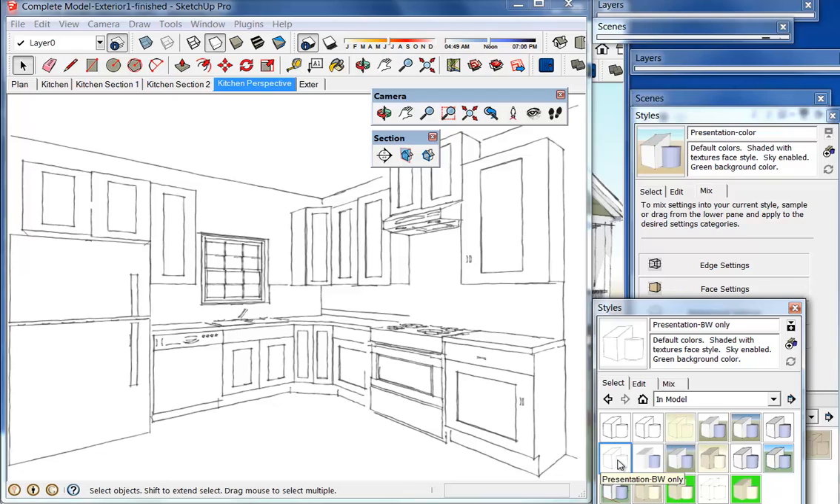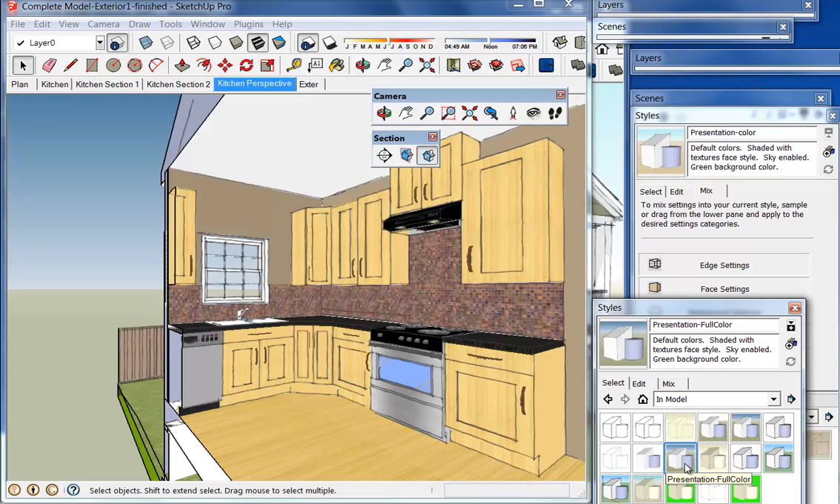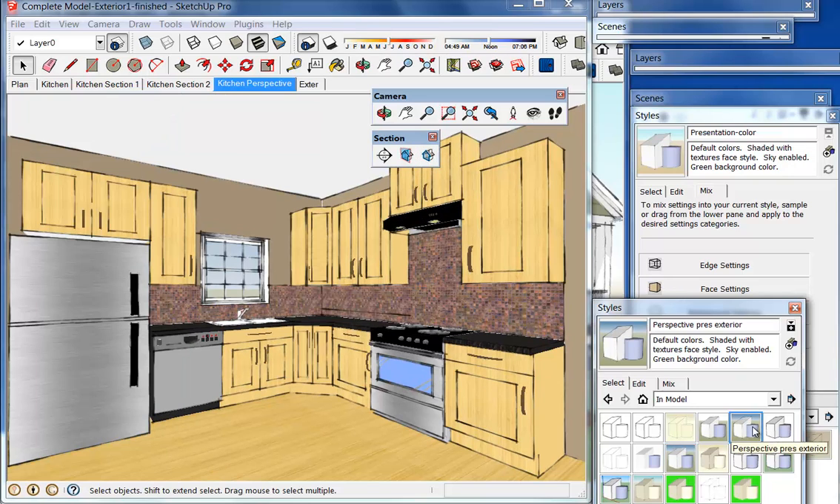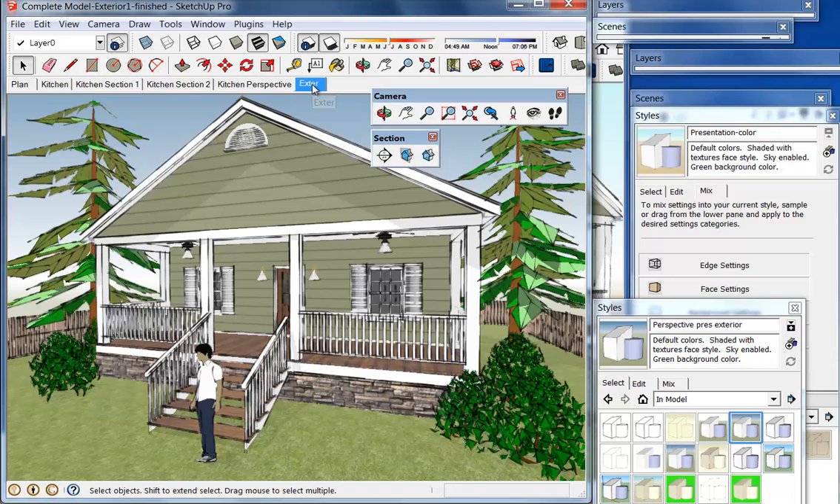All right, so here you can see I'm just using the simple presentation black and white style, but I can switch it to full color. You can see this one is showing section cuts. Here the section cuts are removed, right? So simply by saving the scene, you can easily switch the styles. And then we have finally our exterior scene view here.